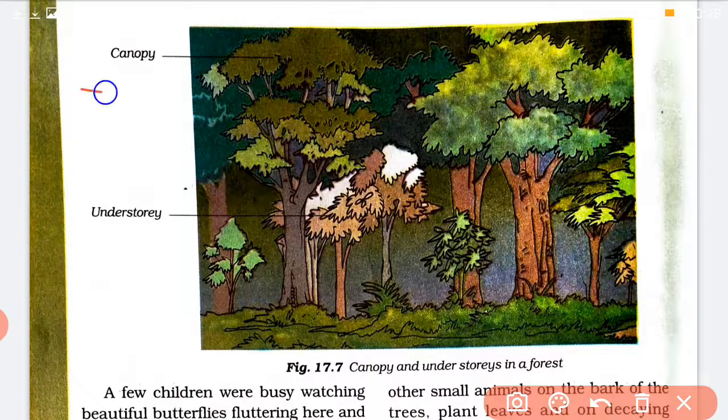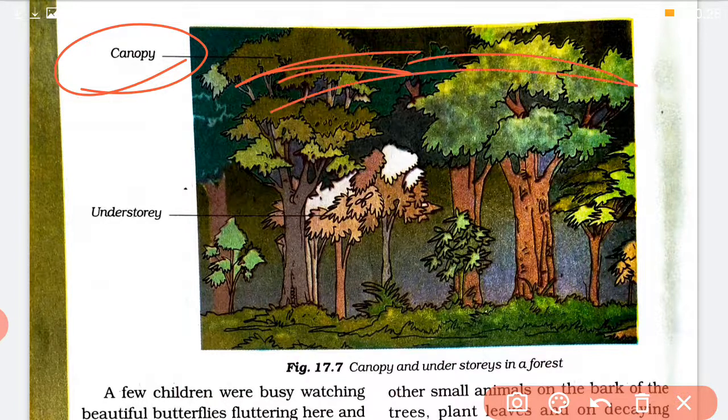Now see, this is a canopy, as I had discussed yesterday, that they form an umbrella-like covering at the top of the forest, and whatever small plants are below the trees, they are known as understory.